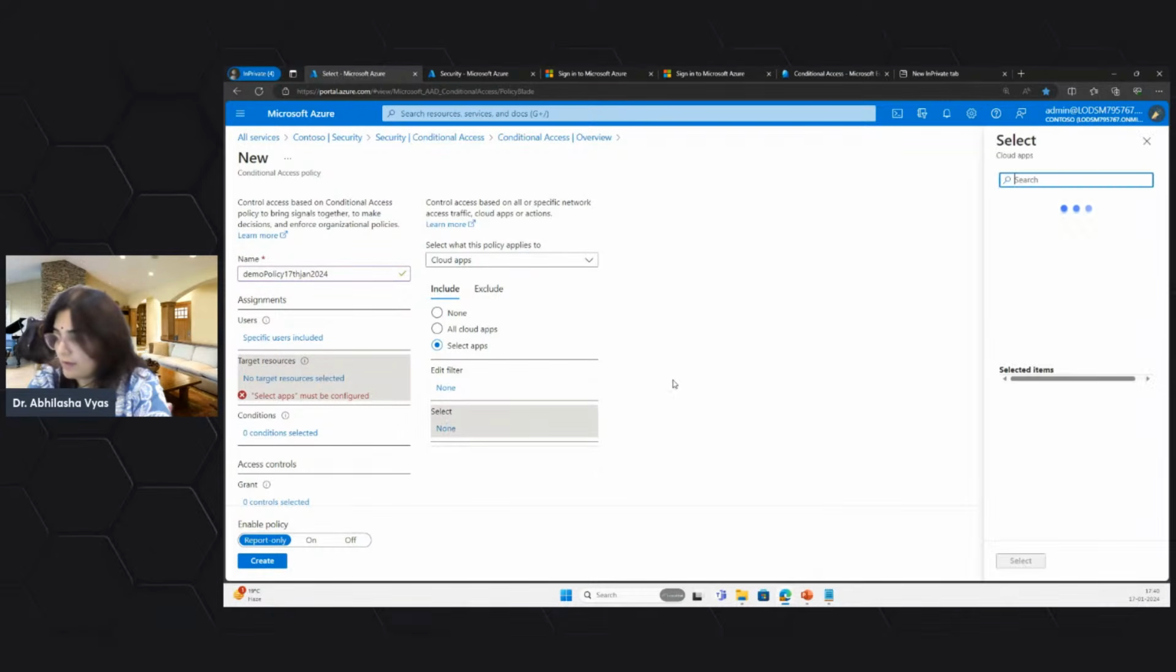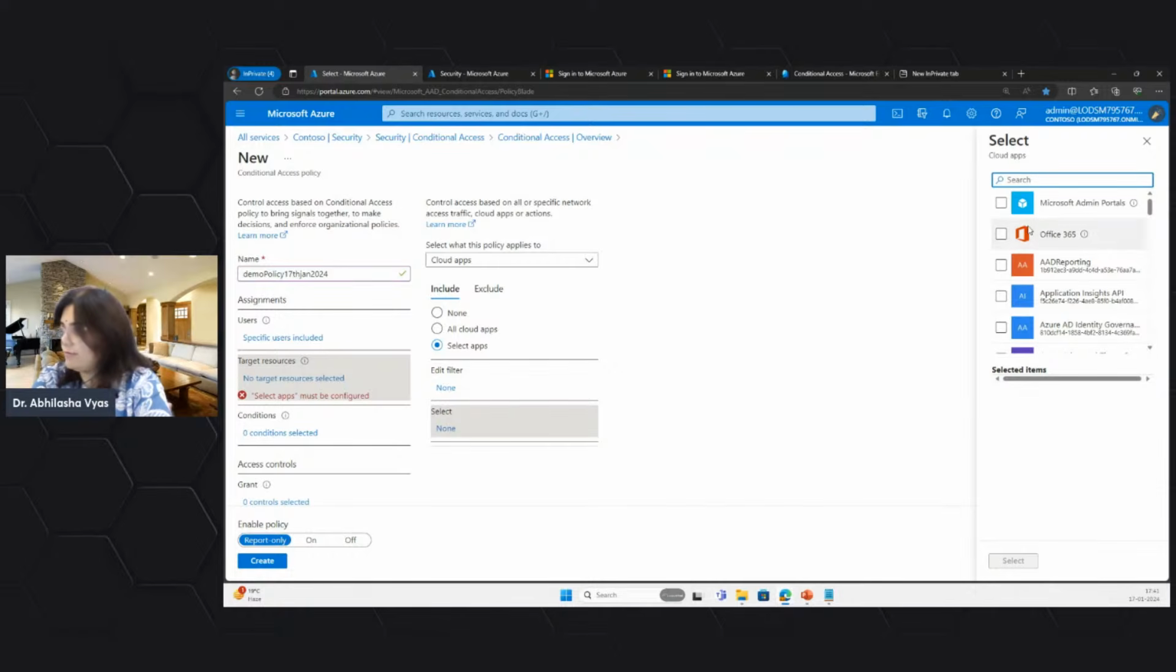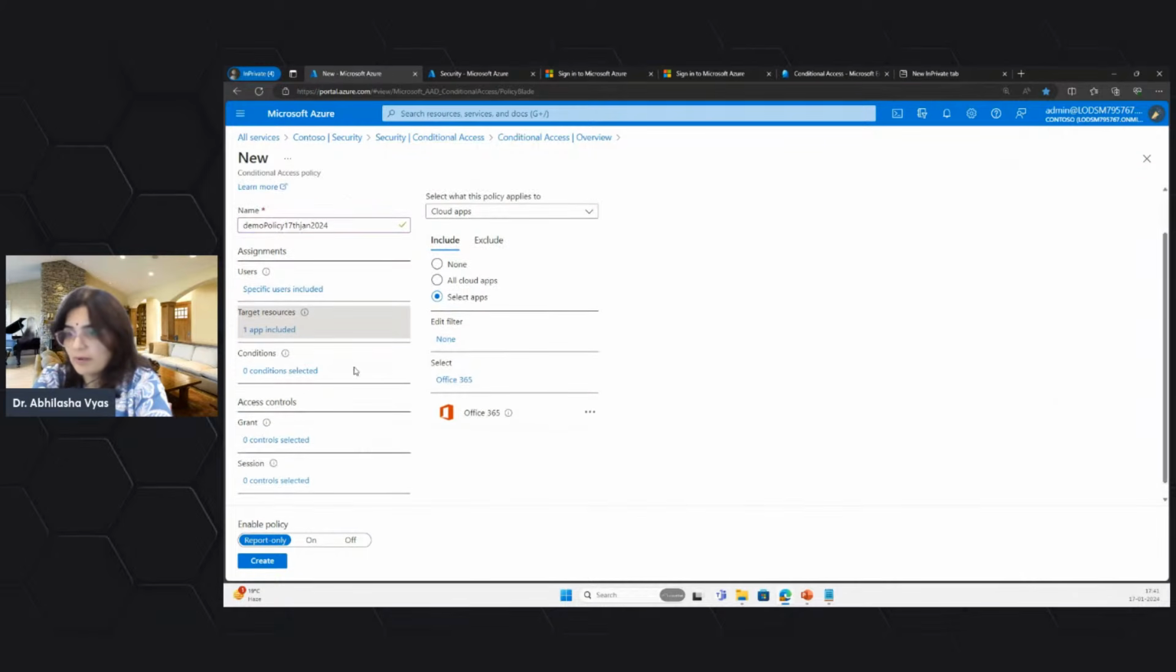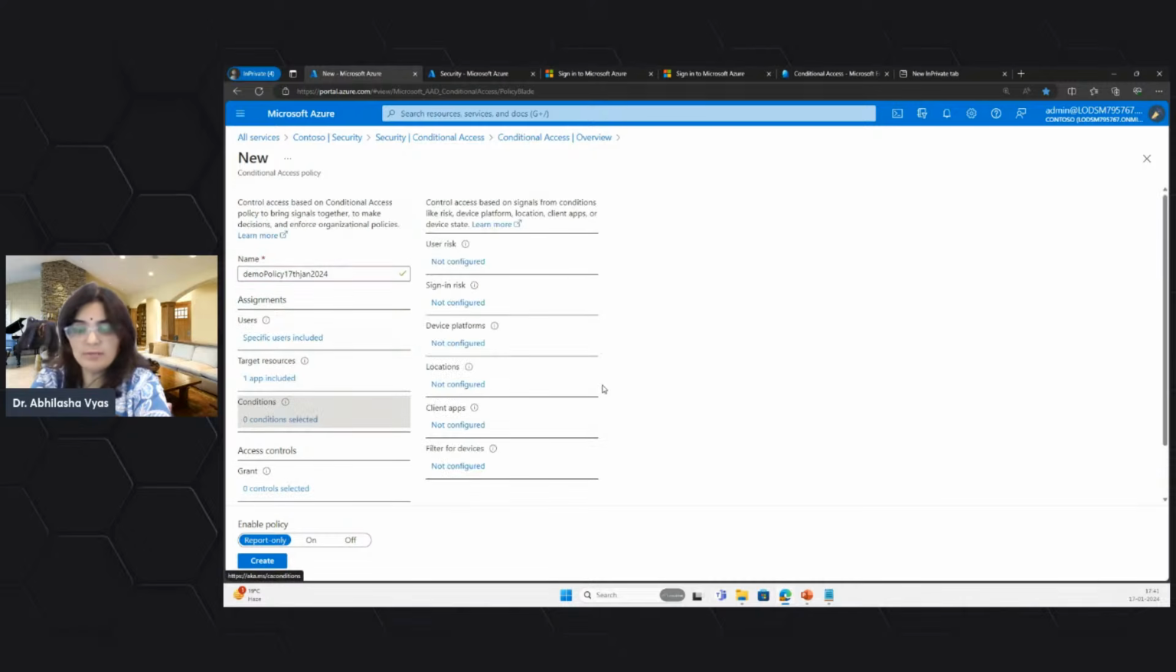I'm not going into edit filter right now. I'm creating the policy with application selection. So let me first select the Microsoft Office 365 application, and I want to apply this. Now we will be working on the conditions. These conditions define when the policy will apply. This policy will be applied to the user on this particular application, and these are the conditions based on which the policy will be applied.